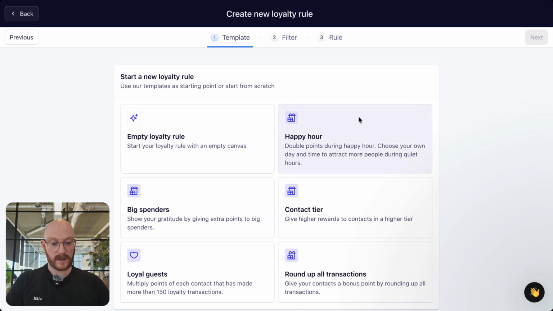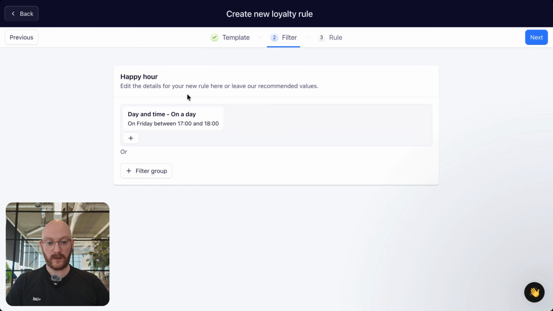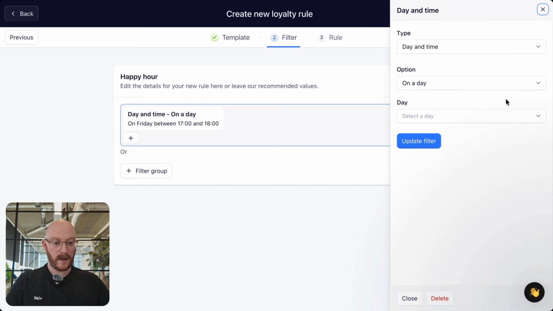But to start with, I'm going to select the happy hour template. And once you've selected your template, you can go to next, and then you can see the filter here. So it's on a day and time, so a certain day at a certain time. If you want to change it, you can just click on it, and you can also select 2 dates on the calendar.